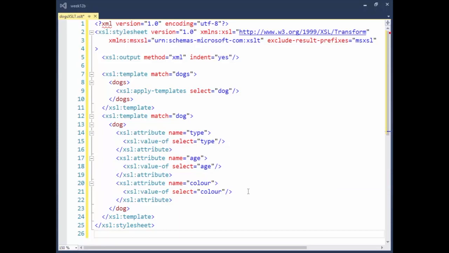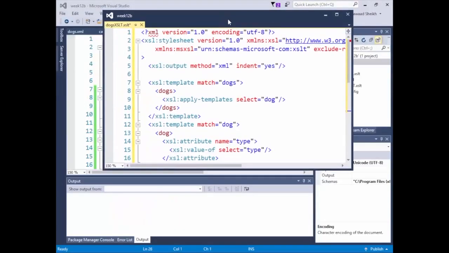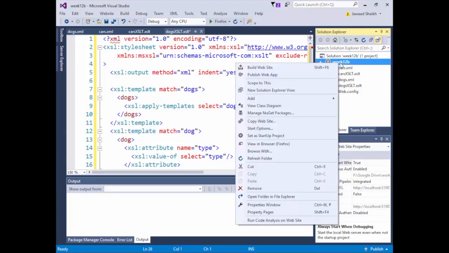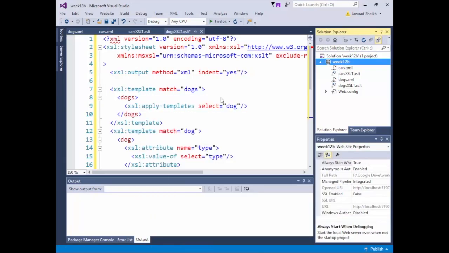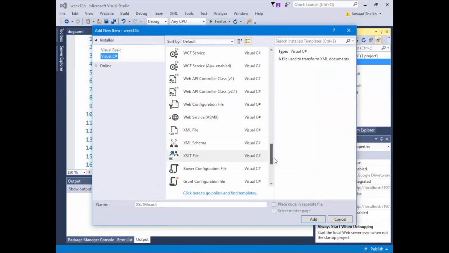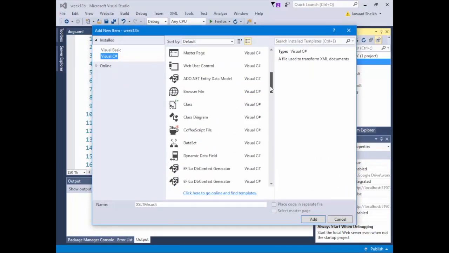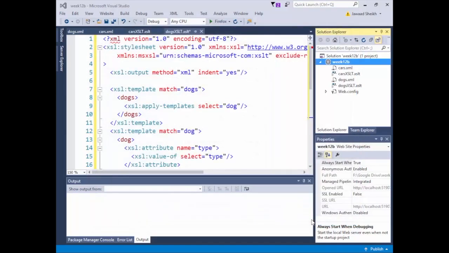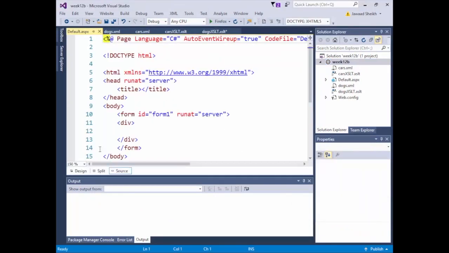So we can just save this, and let's move on to the final step, which is to get this data to display inside a grid view. To do that, we need to actually add in an ASPX file to work with. So we're going to add a new item. This time we'll look for a web form, and we'll keep it as default.aspx. We'll say code in a separate file, no master page this time. And we're going to use design view this time around.